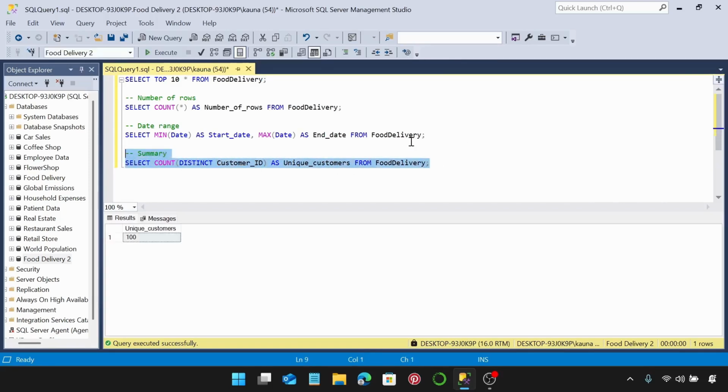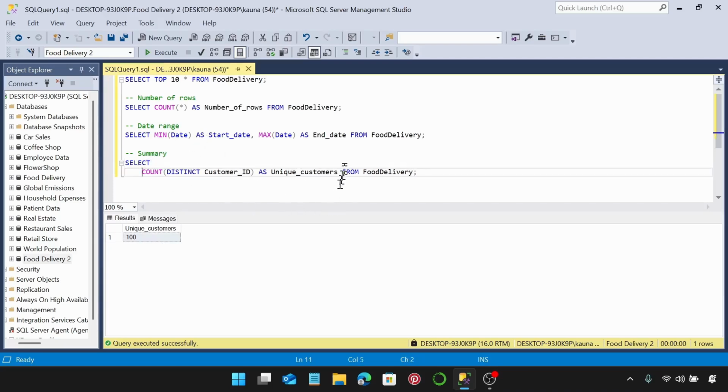So we have 100 unique customers. Although we have 500 entries, it's 100 customers. There are 100 unique customers in our data set. So let's take this query and expand on it. Now that we have this, let's look at other parameters as well. I'm just going to bring this to the next line, copy this line of our query, and paste it here.